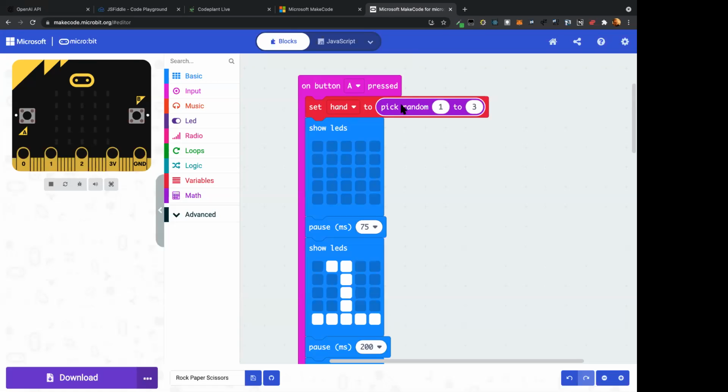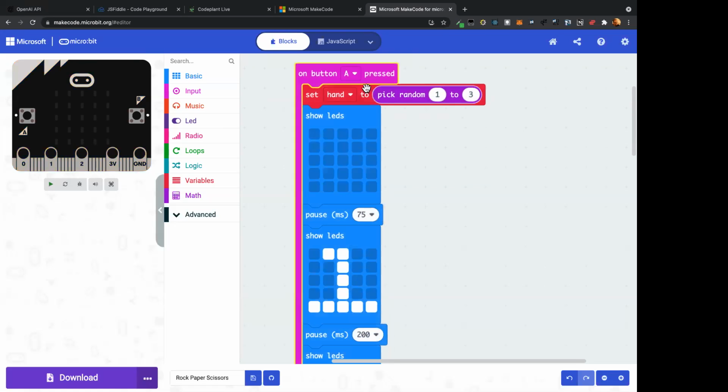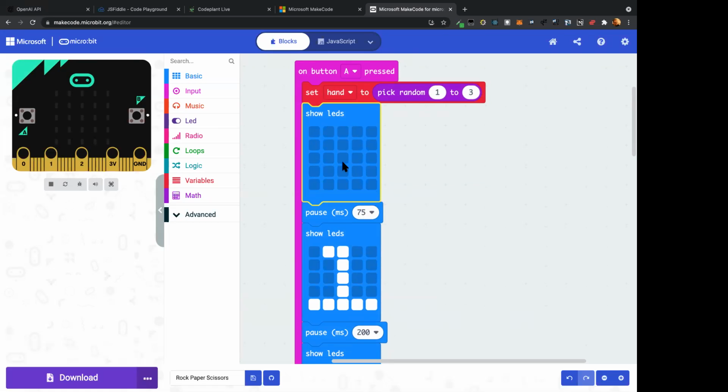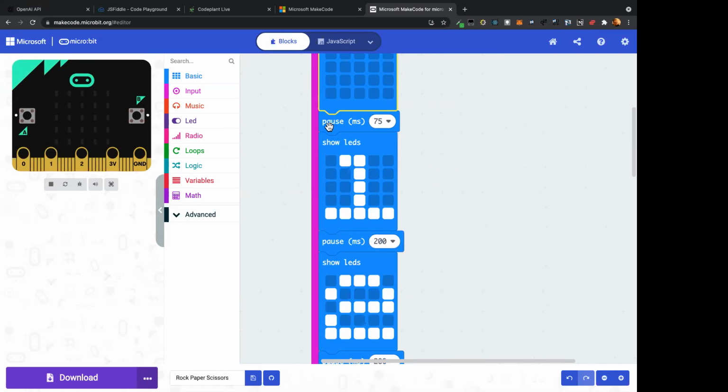scissors. So the first thing we do after we get the computer's move here is we clear out the screen, the LEDs on our microbit. And then we start this countdown. And we have a little block for pausing. So we can pause it for 75 milliseconds. If you know about milliseconds and seconds, there's 1,000 milliseconds in 1 second. So that means 75 milliseconds is very quick.